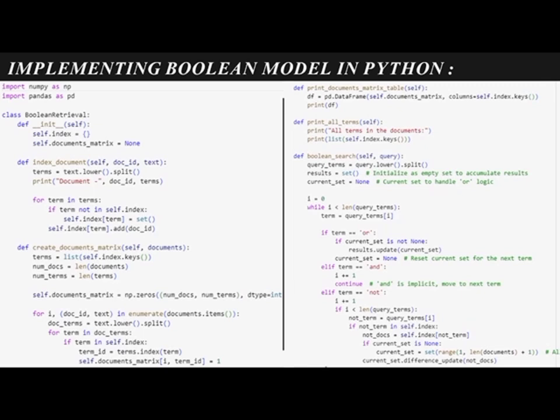So here is the code which I have given over here. We have used class initialization. self.index is a dictionary to store the terms as the keys and the document IDs containing those terms as the values. And self.documents is a matrix, an empty matrix that is initialized later for the document term relationships.